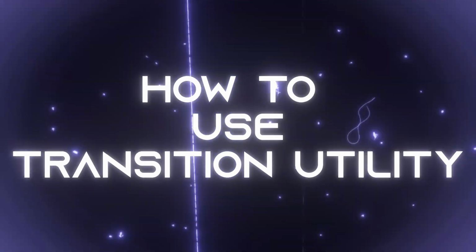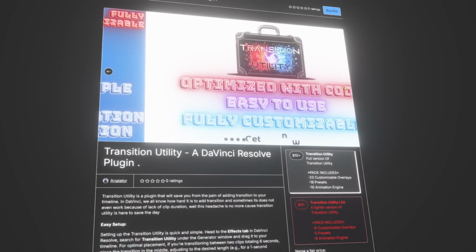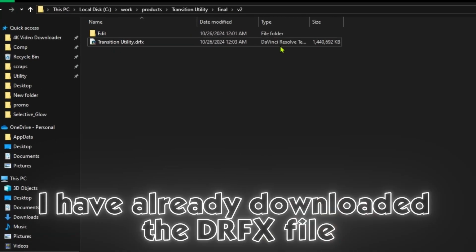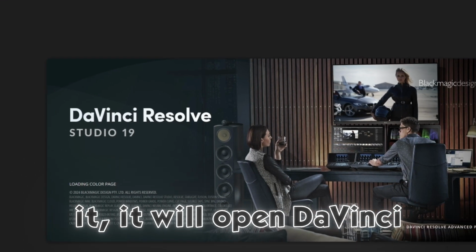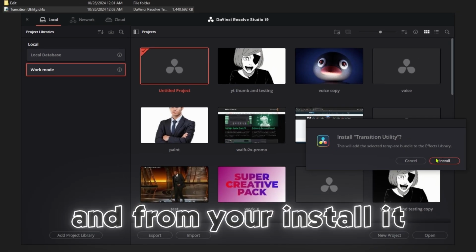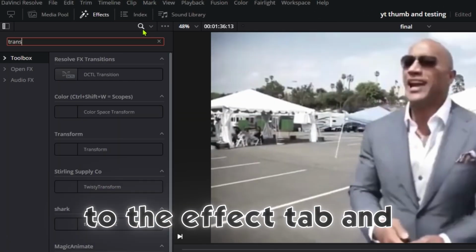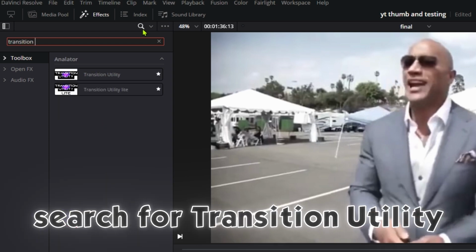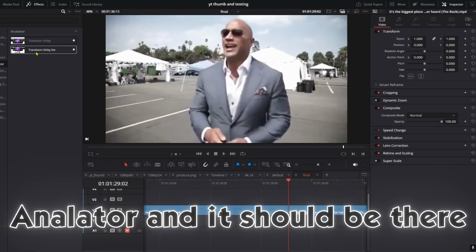How to use Transition Utility. First, we obviously need to download and install Transition Utility before we can use it. I have already downloaded the TRFX file, and if I just double click it, it will open DaVinci and prompt you to install it. To use the Transition Utility, first head to the Effects tab and search for Transition Utility, or you can go to the Generators and Annihilator and it should be there.